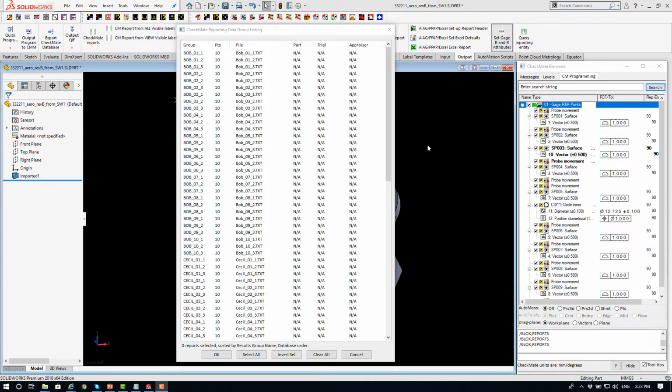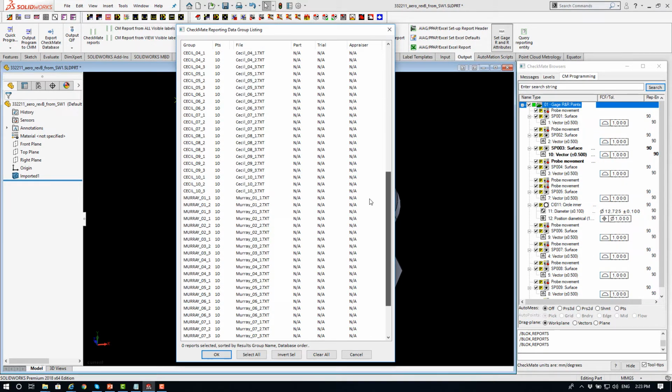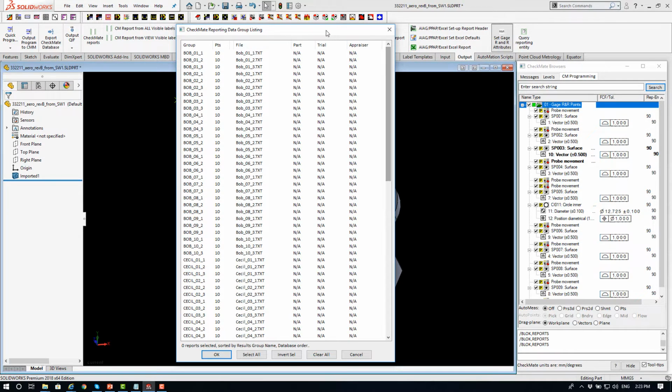This is a listing of all 90 report groups that we just loaded. The group name is in the very left column. Notice the 3 columns on the right side, part, trial, and appraiser, have not been filled in. This is what we need to do right now.